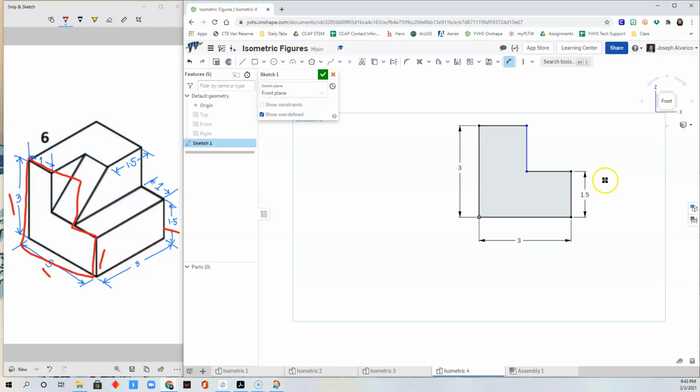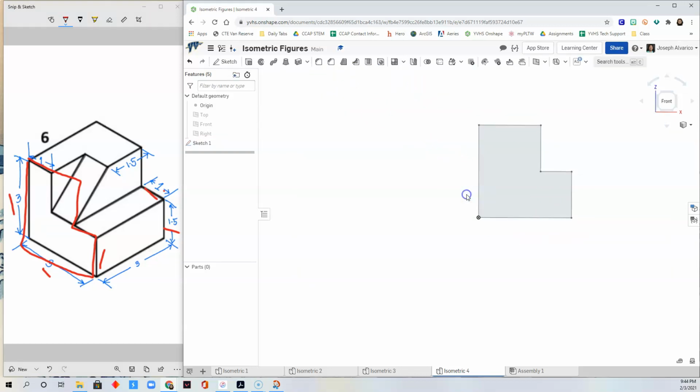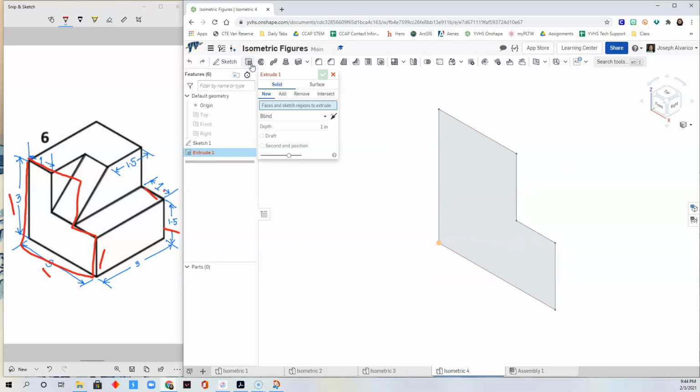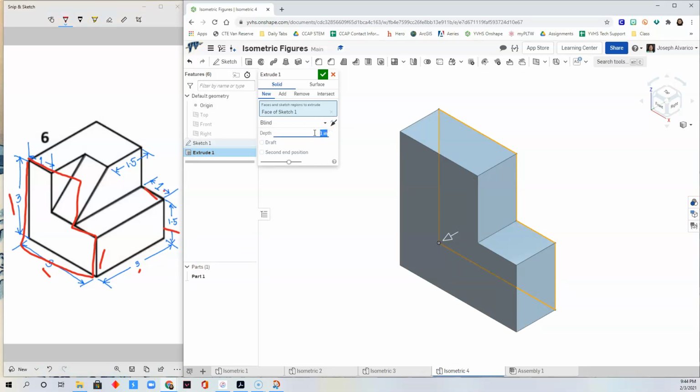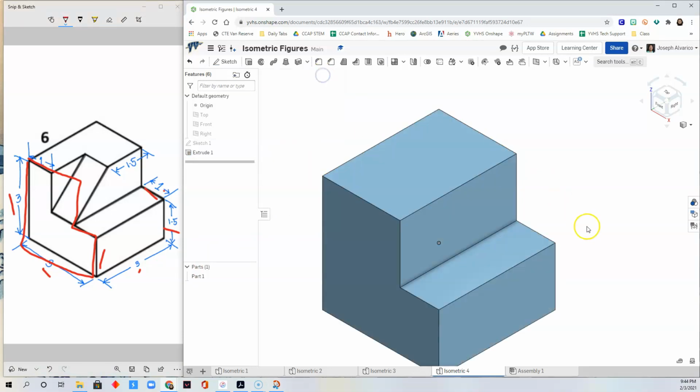The only thing that we haven't dimensioned yet is the line up here or down here. And you'll see in this figure that this line is 1. So click and then drag, type 1, and you'll notice all of the lines now are in black. Click check. Right click, click isometric, zoom out, and then click extrude. We are extruding to 3 inches. So click on the sketch that you made on the depth part, type 3, and then click check.